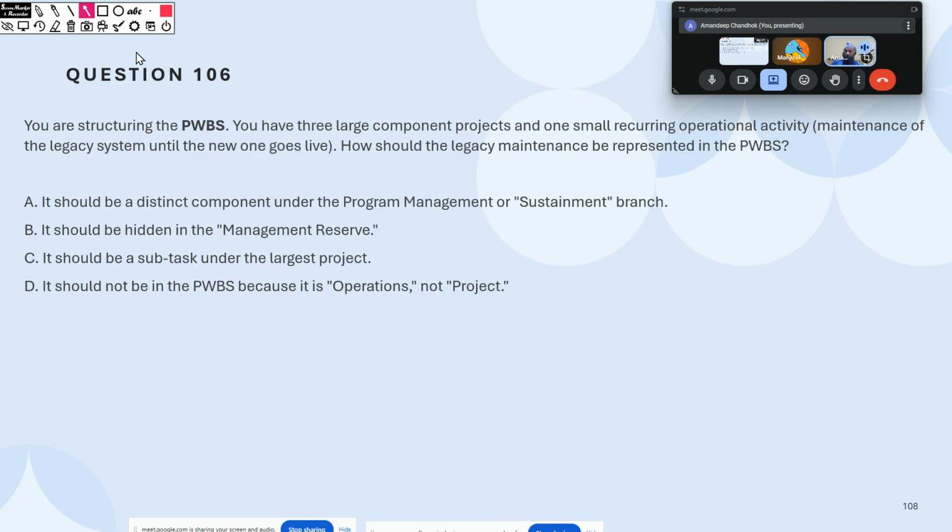And let me clean all of this. Let us draw fresh. So I'm going to draw one, two, three, and for this, I'm going to color differently. Four. So everything that you break down in your scope, you record that into PWS, because the job of PWS is to break it down. So you broke it down into three projects and one supporting activity, right? Now, with your earlier option that you had chosen, it should be a subtask under the largest project.